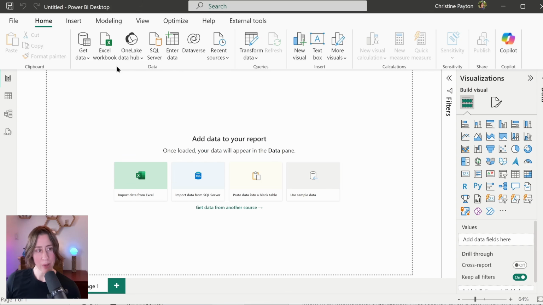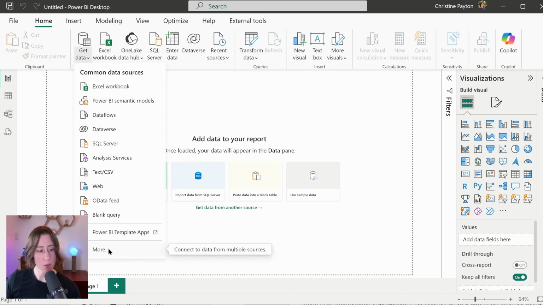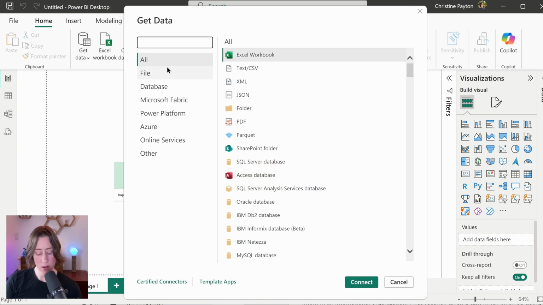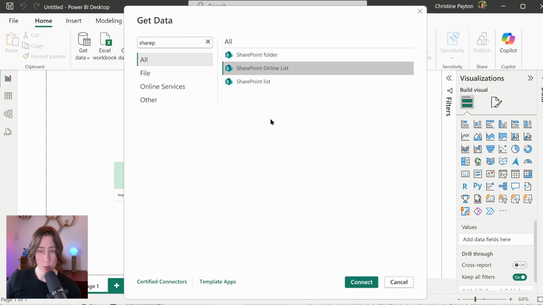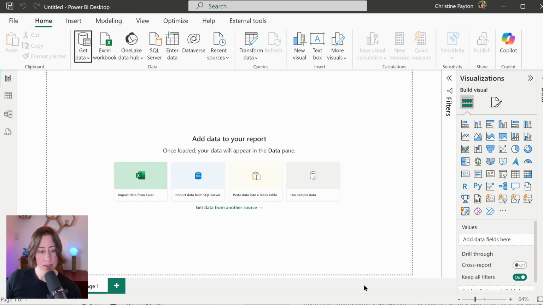So here we are in Power BI Desktop. We're going to go to the Get Data button in the toolbar and select the More option at the bottom of the list. From here, if you type in the word SharePoint, you'll see you have options for SharePoint folder, SharePoint online list, and SharePoint list. The SharePoint online list is the one that you want for Microsoft lists because Microsoft lists is the cloud product. SharePoint list is for on-premise SharePoint. So we're going to click connect.